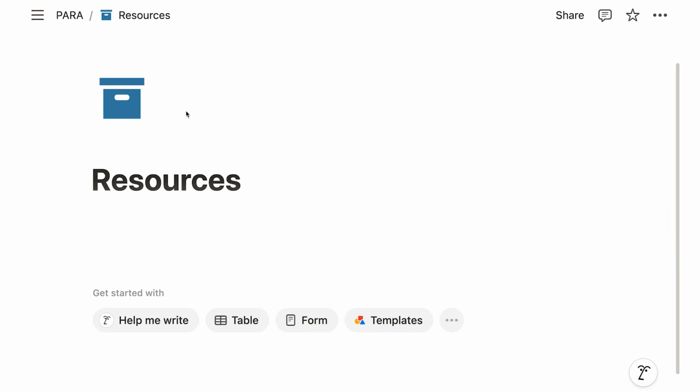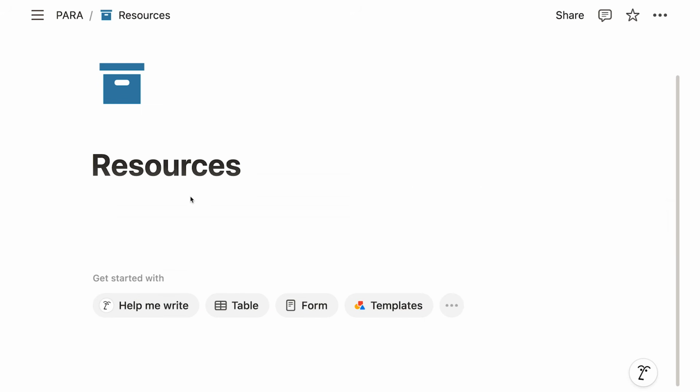On a new page, you also see that Notion will suggest you some starting resource, right? It shows you AI to help you write something and asks you whether you want to create a table, a form, or look at any templates. You can also click on the 3 dots to see more options, but actually we want to start from scratch without any help. So in order to do that, we simply click below the title.